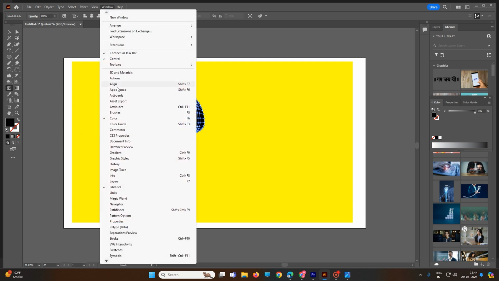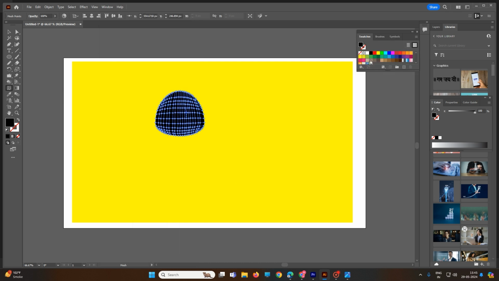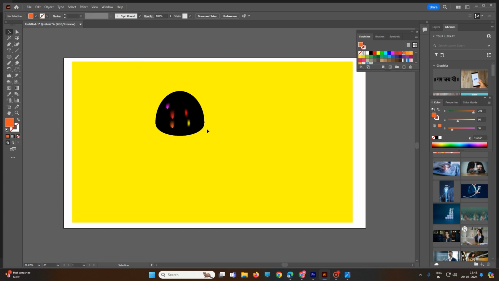Okay, just go to Window and find your Swatches. I want red color. From this anchor point to this anchor point I want yellow color. This anchor point to this anchor point I want red color. Just select anchor point, yellow color, anchor point, red color, anchor point, yellow color. So some attractive design will be created.